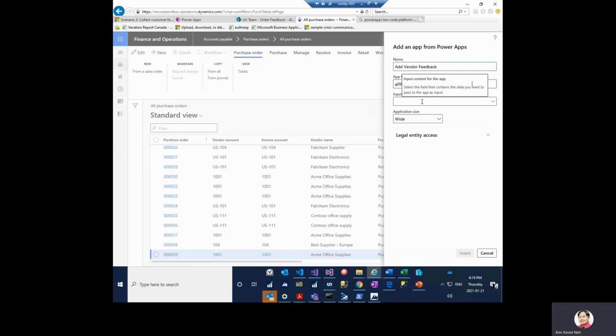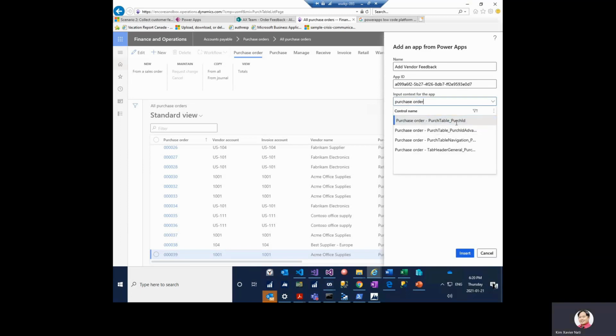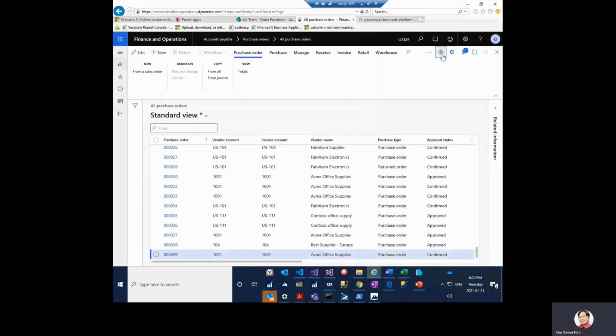And then on this next text box here, this requires the PO number from the form that we will be passing into the Power App. So in this case, we're going to be passing in the purchase order purge table purge ID, so that we'll be passing in this purchase order number. And then for the application size, I'm just going to use thin here and then click on insert. And that's how quickly it is to embed the app into a finance and operations form. And that's why we'll see it here listed.